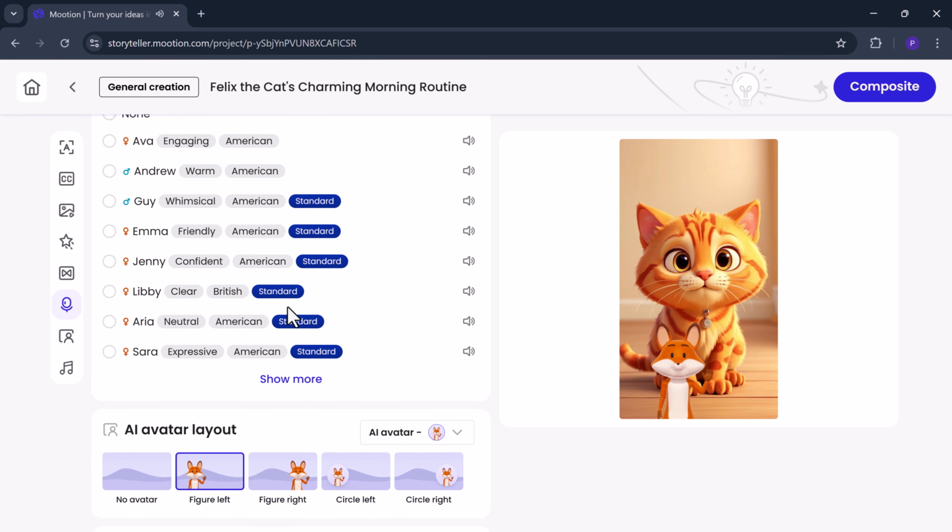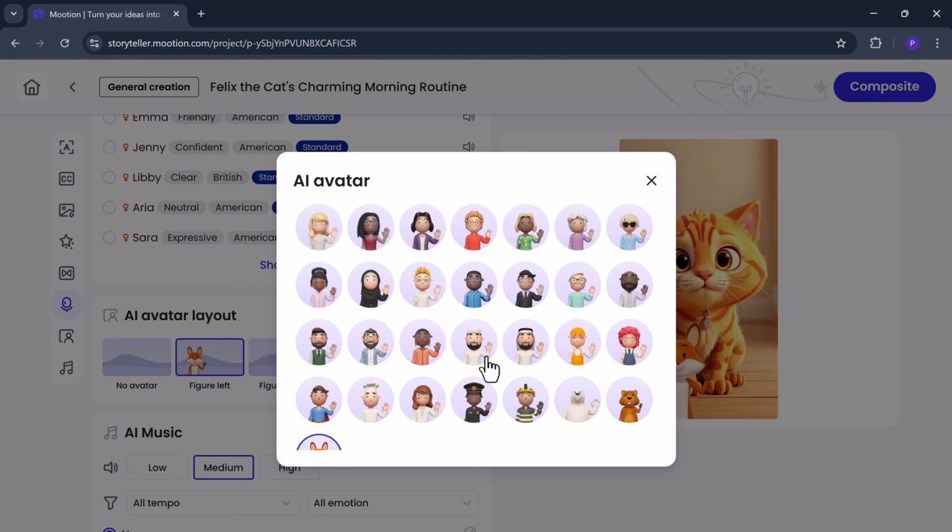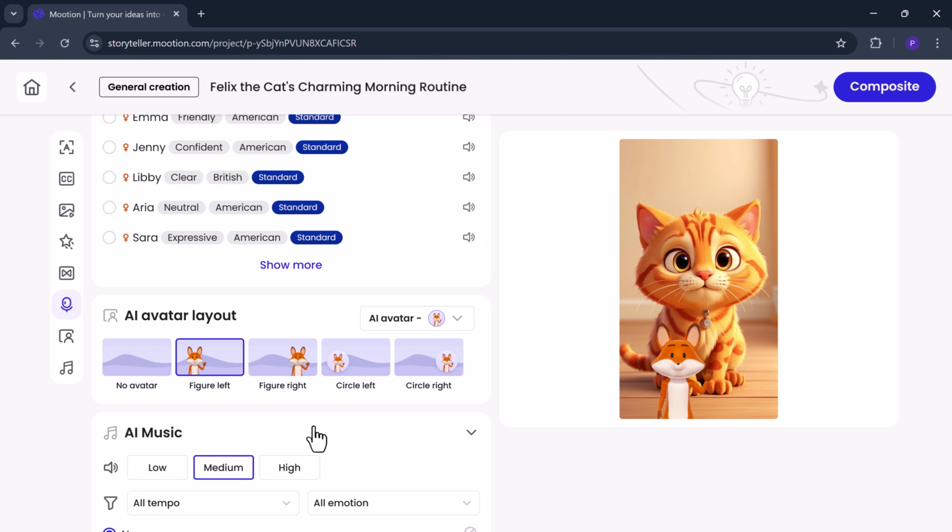For the voiceover, you can listen to different voices and select the one that fits your story best. You can also add AI avatars that sync with your video. They can be positioned on the left, right, or inside a circle view overlay, perfect for courses, commentaries, or lectures.